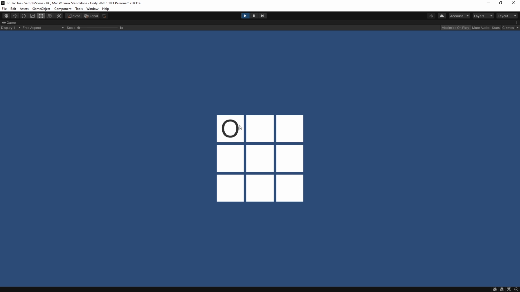Now we still have some issues. For instance, if I click on this box, there's nothing stopping me from clicking it again. So I can toggle the values of it, which is not what we're looking for. So let's go ahead and fix that.